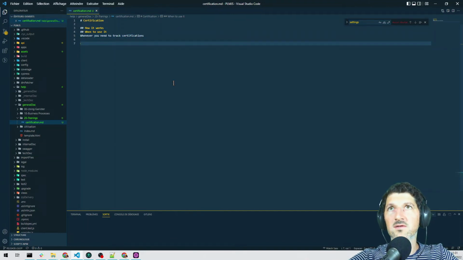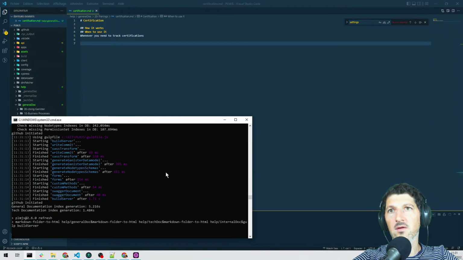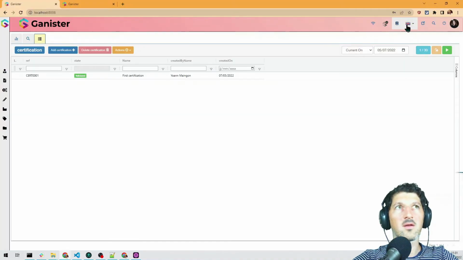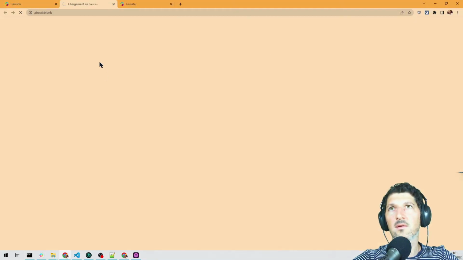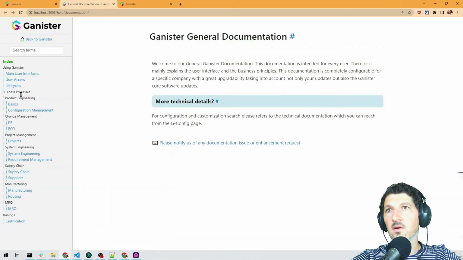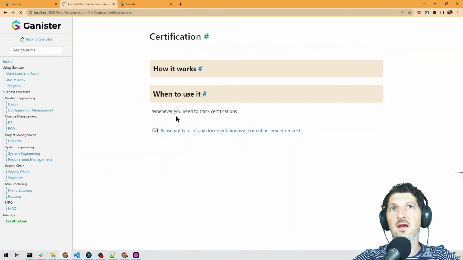Once you save it and your server restarts, then you will be able to read this documentation. So if the server restarts here, if I go back to my documentation, you have here somewhere training, certification, and we have this here. That is just what I've just written.